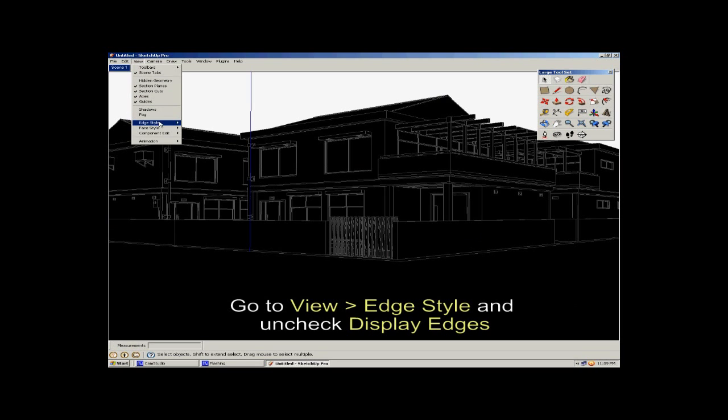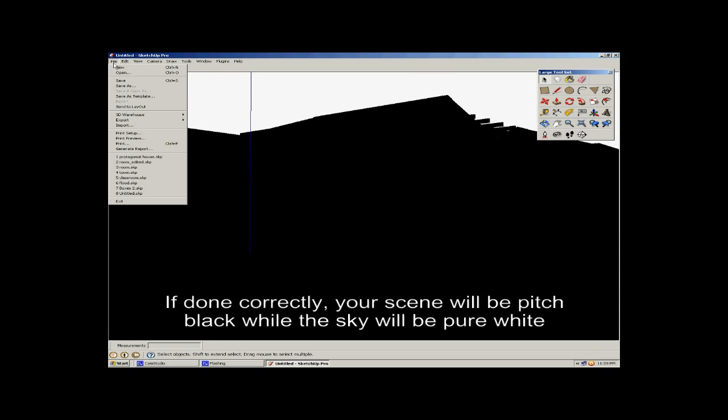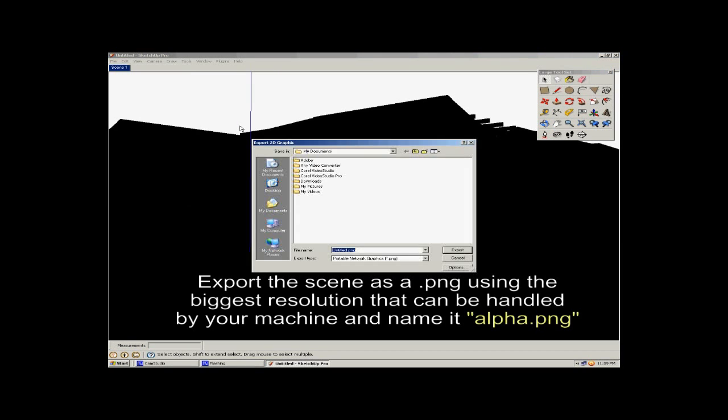Go to View, Edge Style, and uncheck Display Edges to hide those edges. If done correctly, your scene will be pitch black. Export the scene as a PNG using the biggest resolution that can be handled by your machine and name it alpha.png.